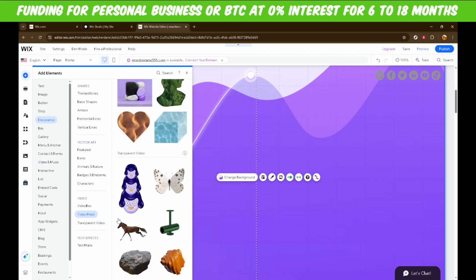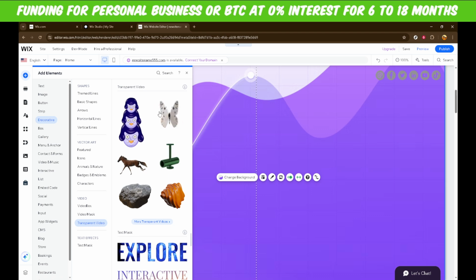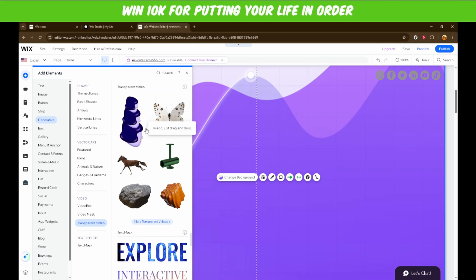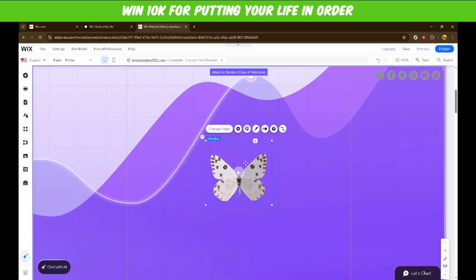Next, you'll see an option labeled Transparent Video. Click on this. Doing so will open up a library of transparent videos available on Wix. These are pre-designed video clips with transparent backgrounds, which means they can blend seamlessly into any page design you have. Take a moment to browse through the selection and choose a transparent video that aligns with the branding and messaging of your website. Found one you like? Perfect. Click on it to add it to your site.